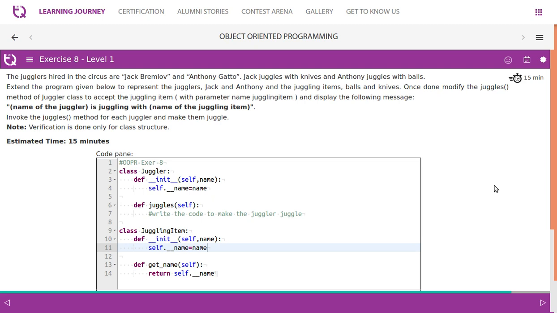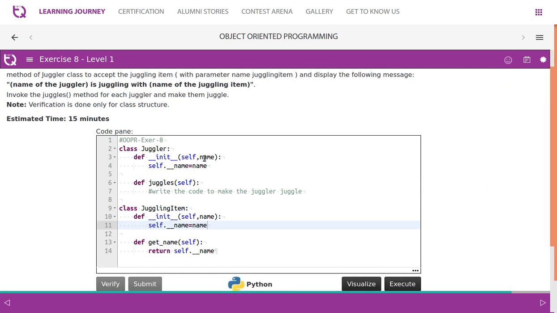and display the following message. Name of the juggler, let's say for example, Jack is juggling with balls or knives. Invoke the juggles method for each juggler and make them juggle. Verification is done only for the class structure. So we have two classes, juggler and juggling item.